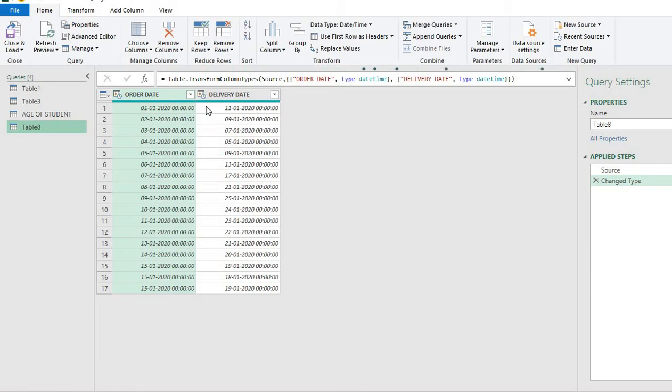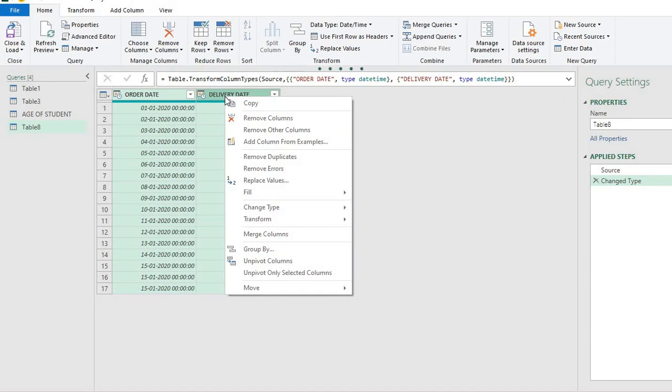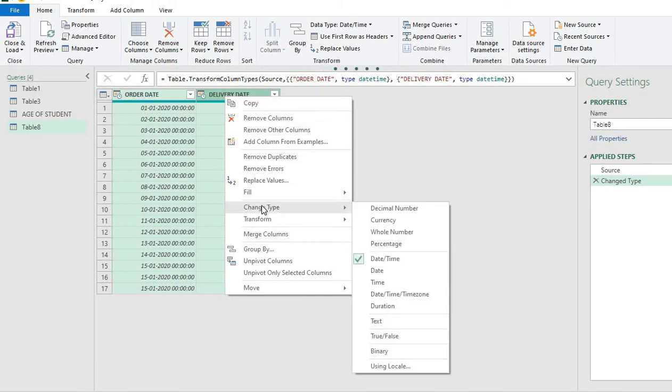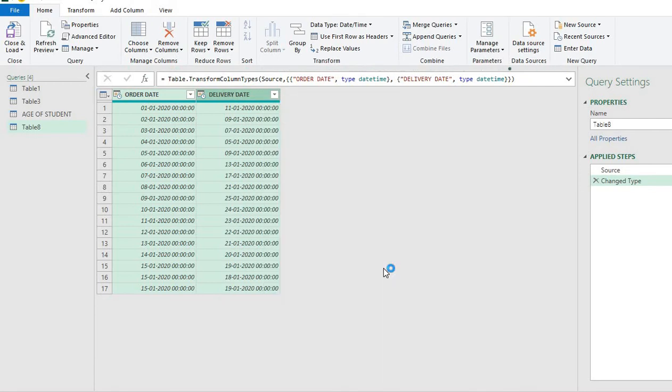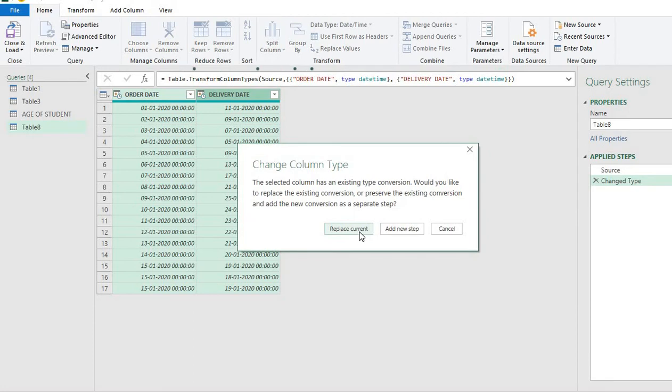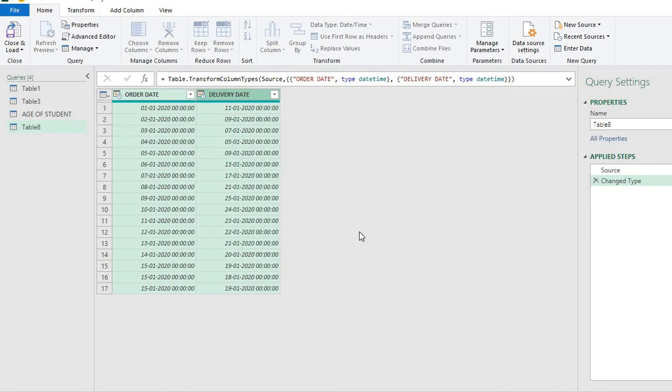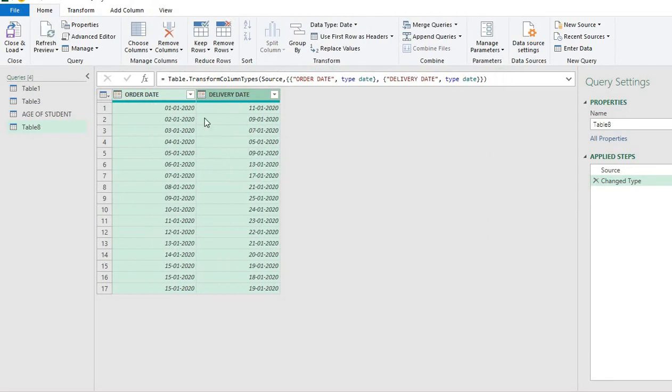So what I will do is select both date columns, then right-click with my mouse, and go to Change Type. I will go to Date. This is one of the functions we can use, then Replace current. So now we have a date type here for both delivery date and order date.